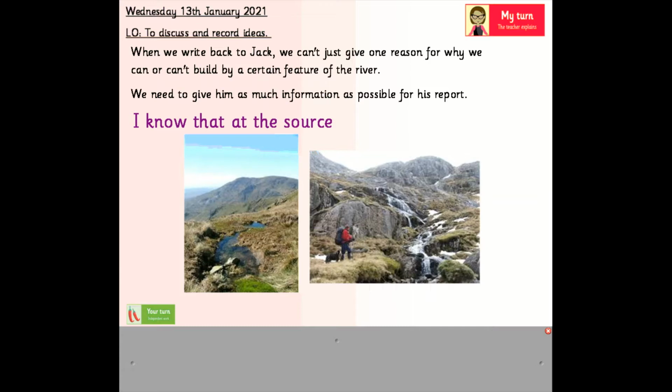So we're going to have a little think together about each feature of the river and what the land might look like, what it might be like, what it might feel like at each feature of the river. So if we start with the source, let's take a look at these pictures. These are two pictures of two different rivers, the source of those rivers. I can see that they're really high up in the mountains. This one looks like here the river's starting right at the top of this mountain.